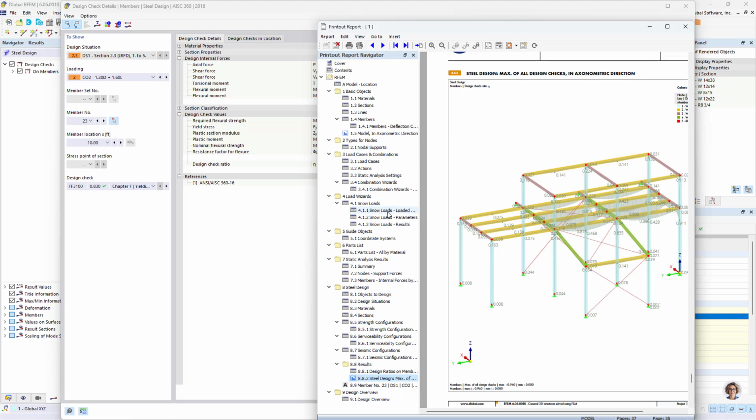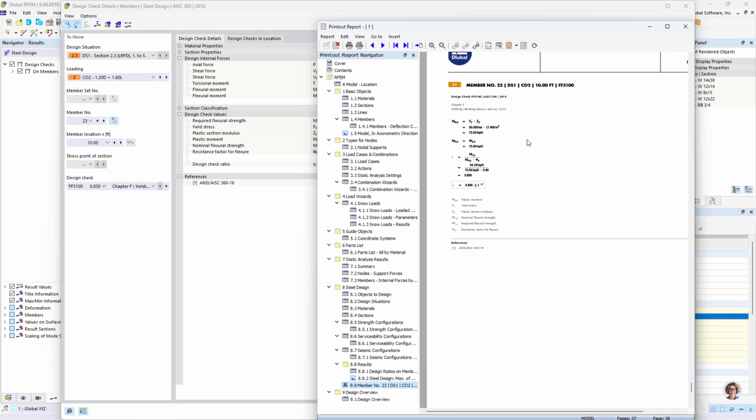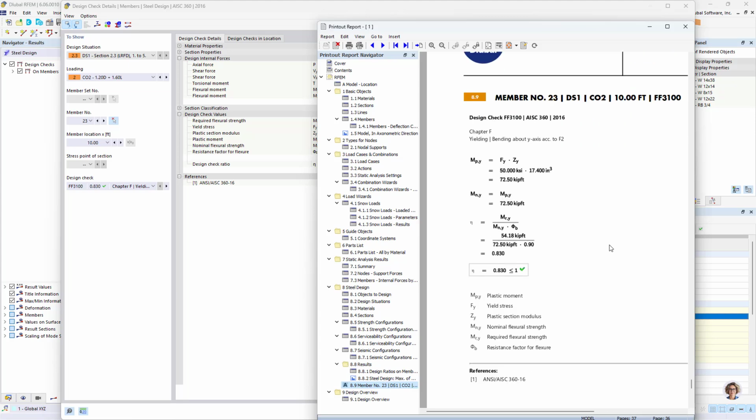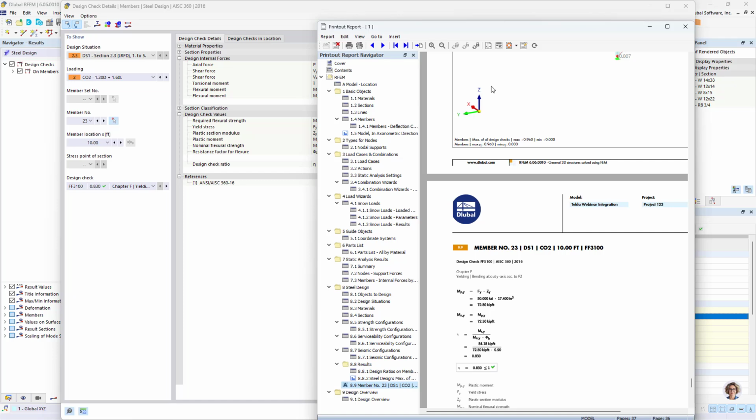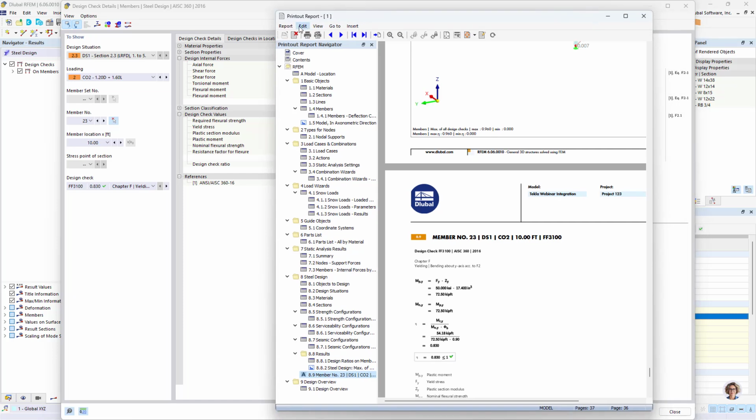And then we can again open our printout report, and we can see that information has been added here. Yeah, and so then you can take this report and you can export it as a PDF if you'd like and share it.